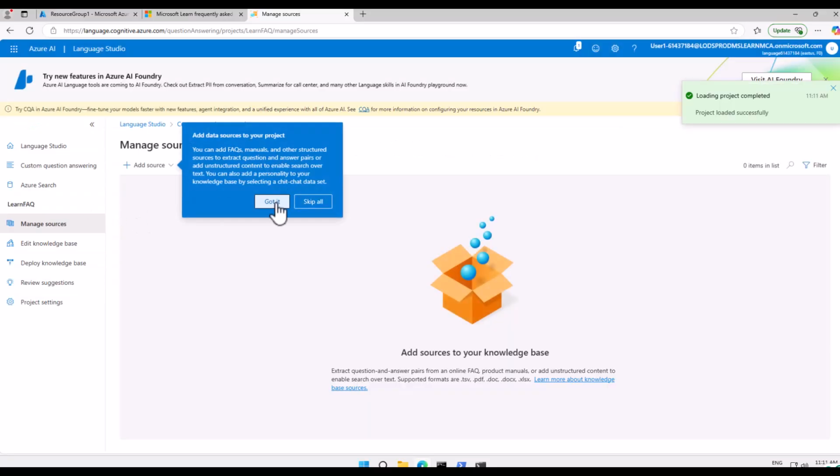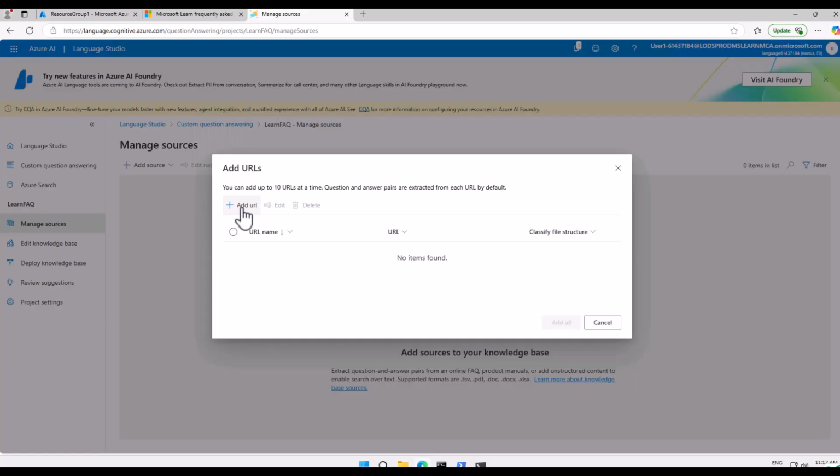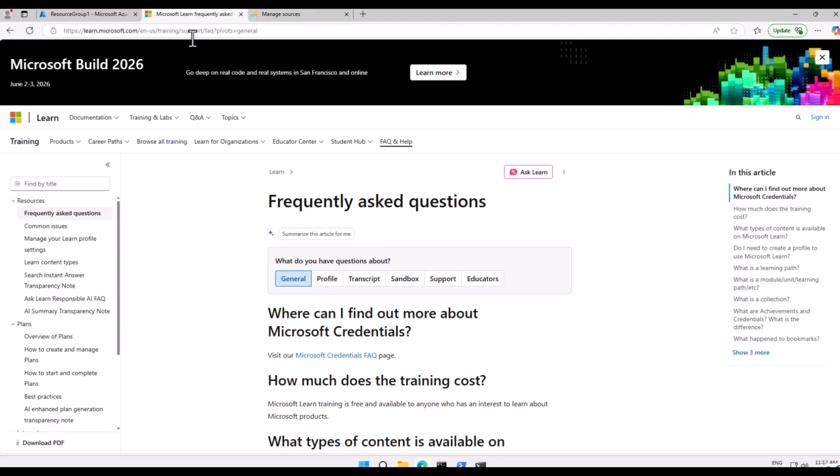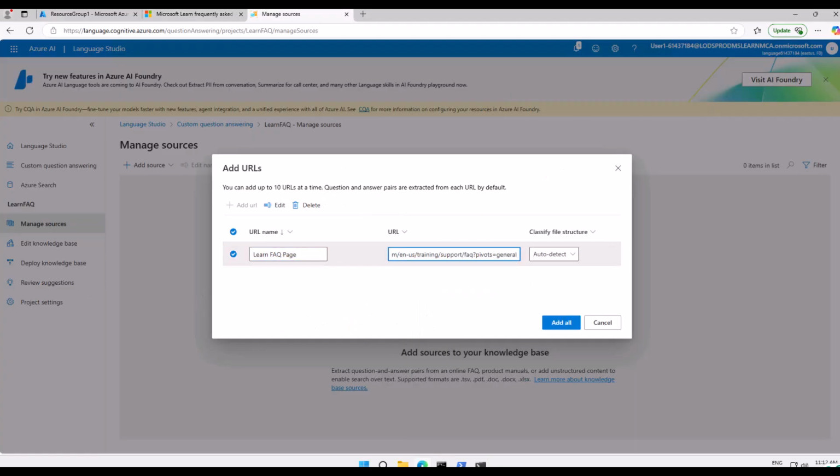Alright, so now the project is created, but I need to add some data here. Now I can add a source. For example, if I have a file URL, I can go with the URL here and give a name to my URL. I'm going to leverage the Microsoft most frequent FAQs. This is the URL. I can copy this and simply paste it here.